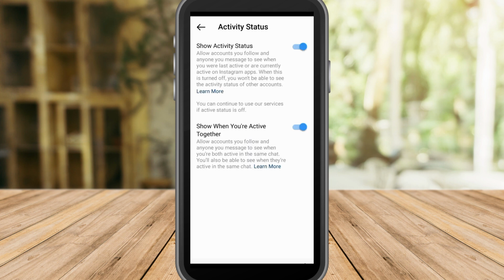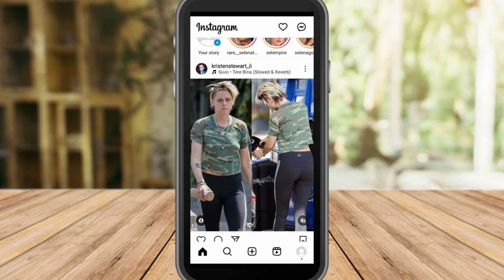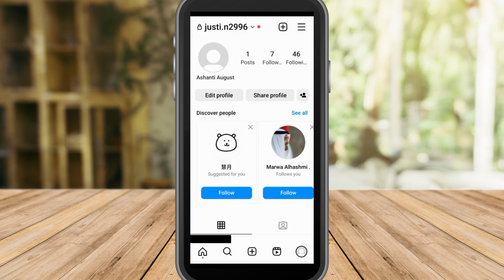As you can see, your activity status is on. So in order for you to turn it off, you just have to slide it to the left. Slide to the right to turn it on.